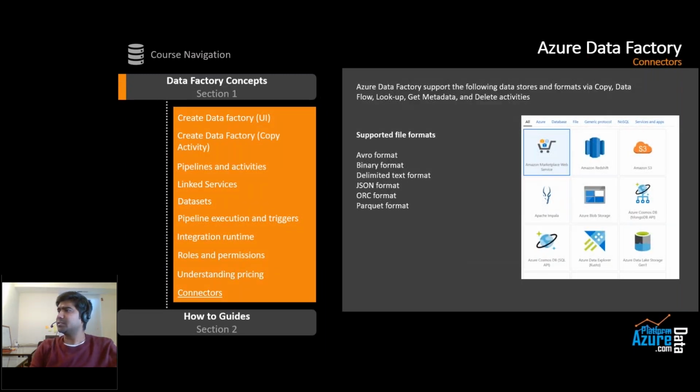Now this is about connectors. So there are many connectors, like Data Factory supports many sources or many destinations. This is just a snapshot, where I'm showing what all things it is supporting. I'll show you how many types of data sources or destinations it will support. And these are supported file formats: Avro, binary format, delimited text format, JSON format, ORC format, or Parquet format. So it supports all these types of files.